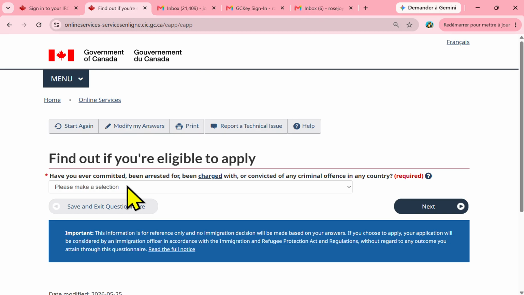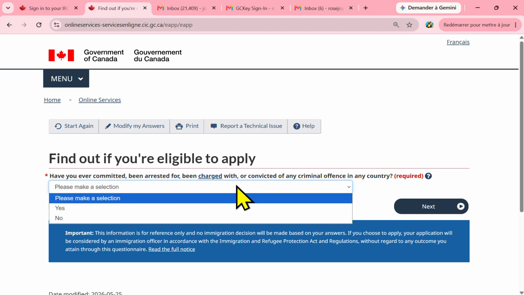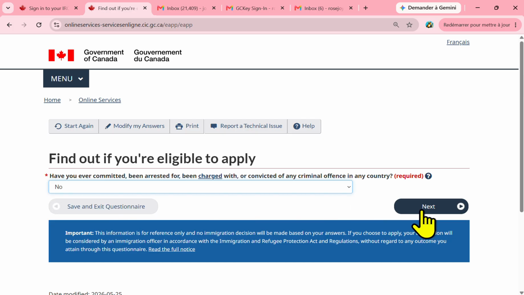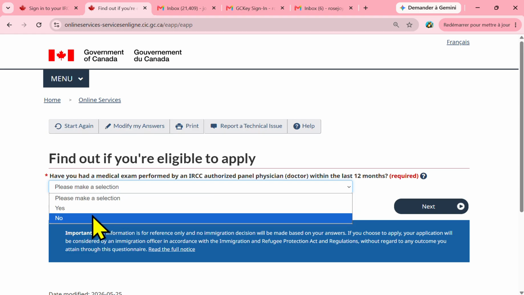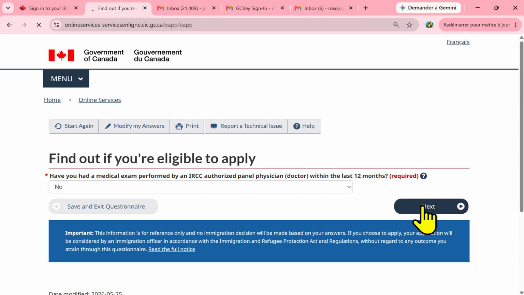Have you ever committed, been arrested, charged, convicted? No. Have you had a medical exam performed by an IRCC authorized panel physician within the past 12 months? For you, I want you to select no. Otherwise, if you had such a medical exam, because I don't know your immigration history, maybe you had attempted to come and prior to that you had done medicals, then you could take yes for the previous question.